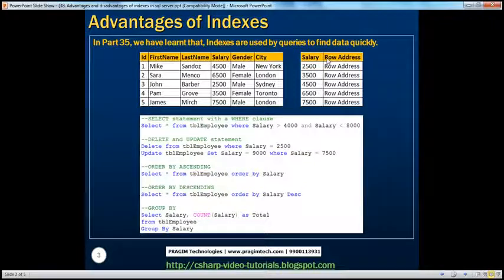On the right hand side you can see an index on the salary column, and the salaries are arranged in ascending order. For example, if I want to find out who the employee is who has 2500 salary, you look at this row and there is a row address. We pick up that row address and get the row which has 2500, which is John's record, directly. So this is a non-clustered index and this is the table.